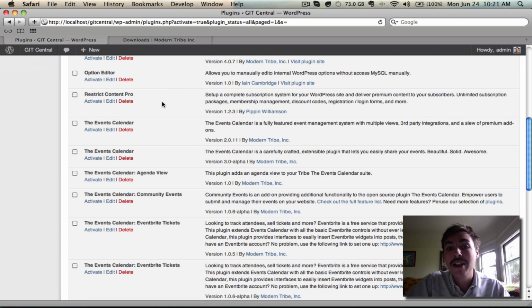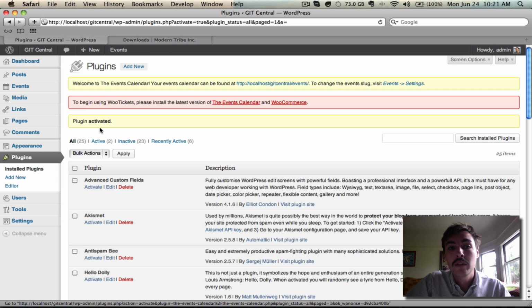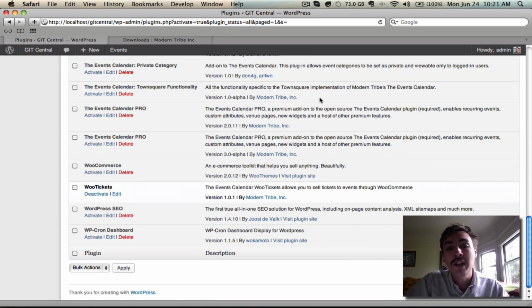Notice what happens if I go down here, I find the latest version of The Events Calendar, which at the moment is 2.0.11, and activate it. So far, so good. I get this yellow message saying that the plugin's on, but I also still have this red one telling me that I've got half the equation in place, but I still don't have WooCommerce. Luckily, that is installed as well. I just haven't activated it yet. So I'm going to come down here and find it.